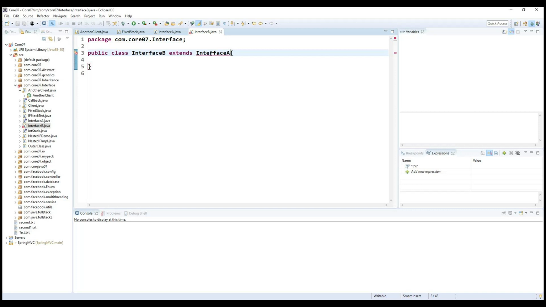Anything I'm missing? Sorry, this is the class I created. Now you can see interface A is the one interface I've created, and the second interface I'm creating is interface B. Here I'm extending from interface A, and inside interface B I'm going to write one method called meth3. This is another important example we are discussing.